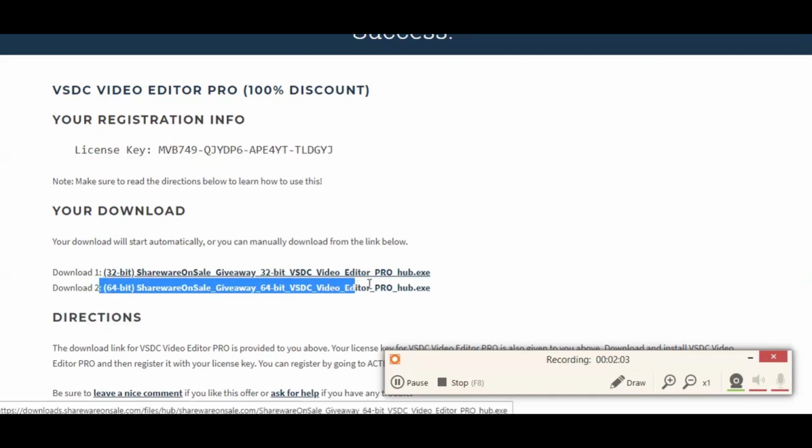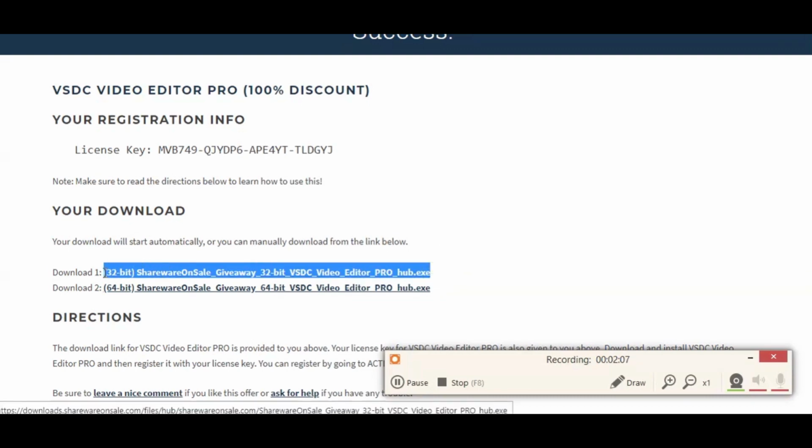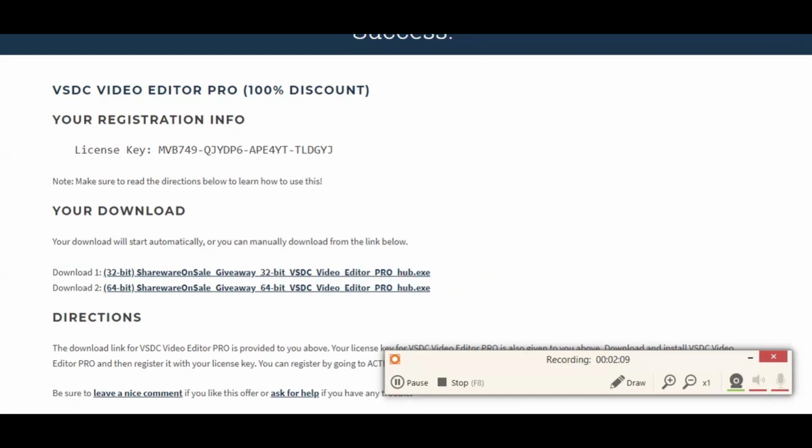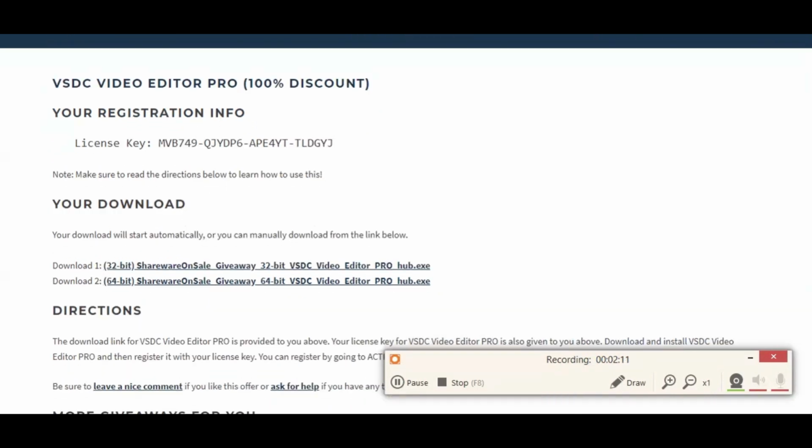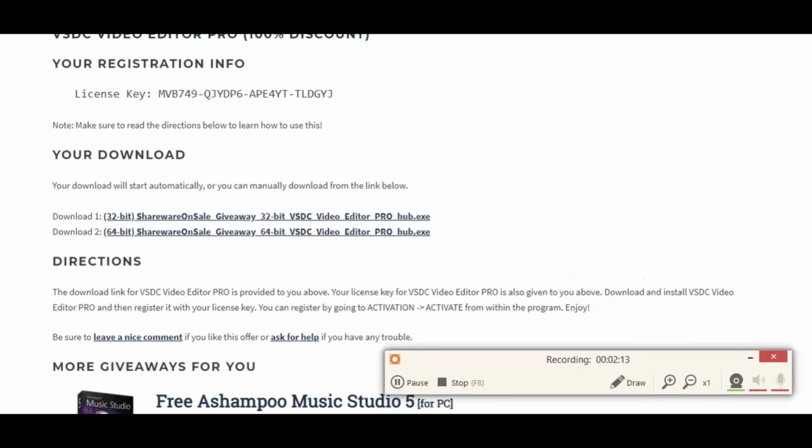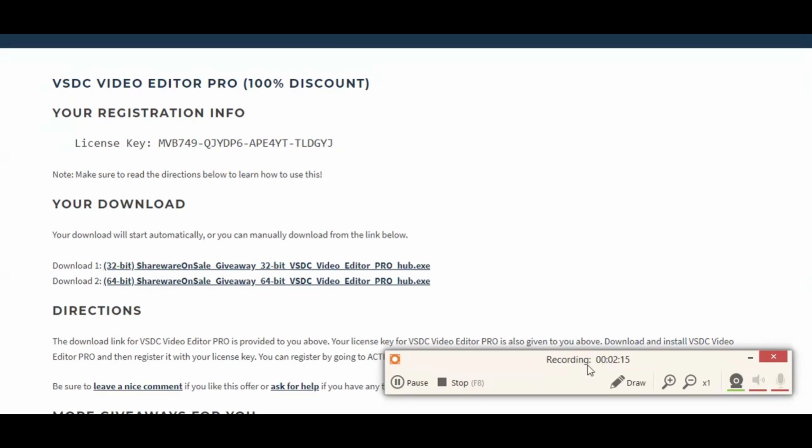You select whether to download a 64-bit or a 32-bit version. This is up to you. I'm also going to provide the license in the description below, and the type of the software and the version of the software you're going to download.